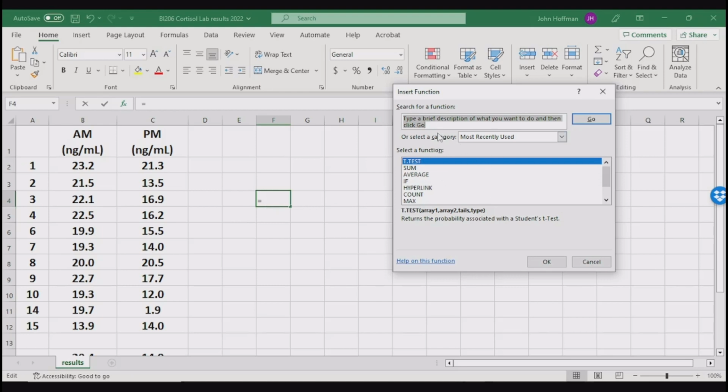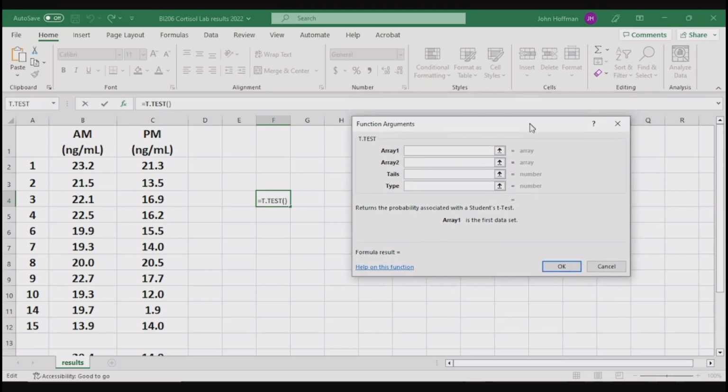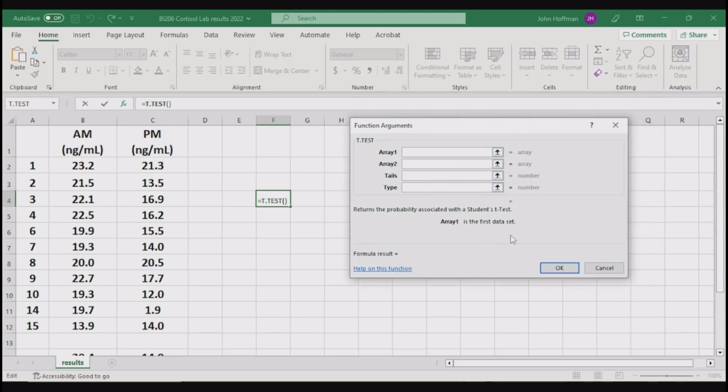I've used the t-test fairly recently, and so it's present there. If it's not there, you just clear the search for a function command and put t-test and click on go, and you see it gives us all the t-tests right there. Double click on this, or OK, and it gives you a window that pops up here that asks you for the data that's necessary in order to be able to run your t-test.